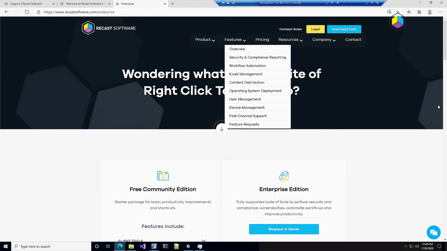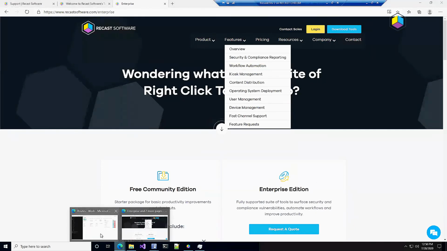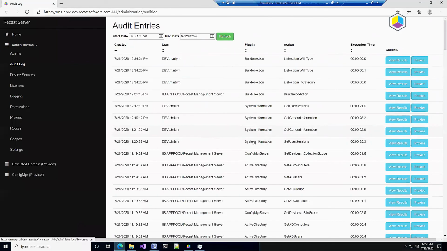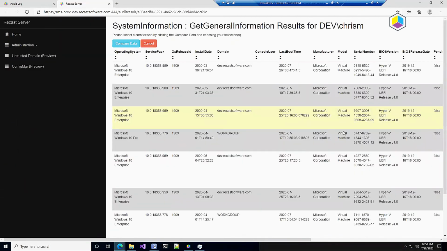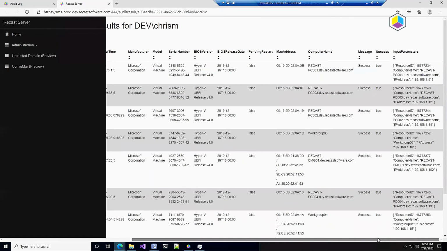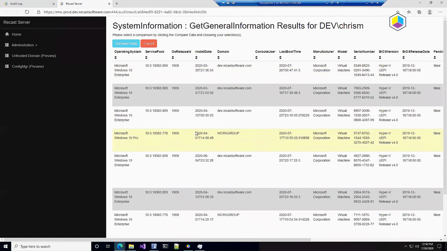Great. Is there an audit log of actions performed with right-click tools? The answer is in the enterprise version on the Recast Management Server, there is an audit log right here that shows all of the actions that have been run via right-click tools. And we actually can get information of what the results are of the things that have run. And we can even use some of that for troubleshooting as well. But yes, there is an audit log that is part of the Recast Management Server, so it's part of the Enterprise Edition.